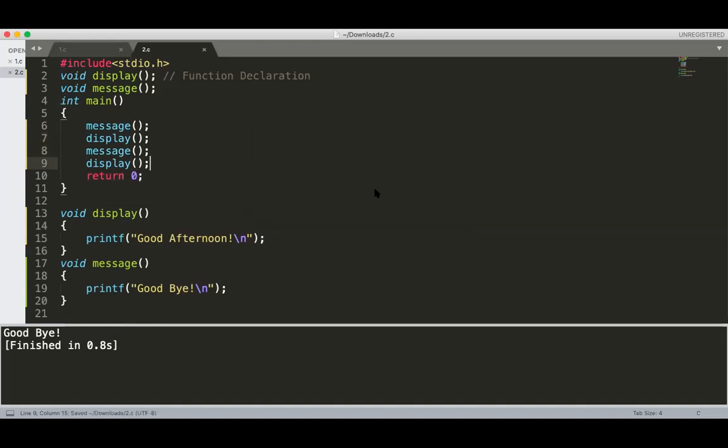Now, two times: goodbye, good afternoon, goodbye, good afternoon. Yes, first is goodbye. So how does it get executed? First the main function, the message function is called, it will go to message and print goodbye, then it will return to main. Then display is called, it executes and comes back to main. Again message is called, it prints goodbye, and again display prints good afternoon, and then it comes back to main, and your function is over. Got it?